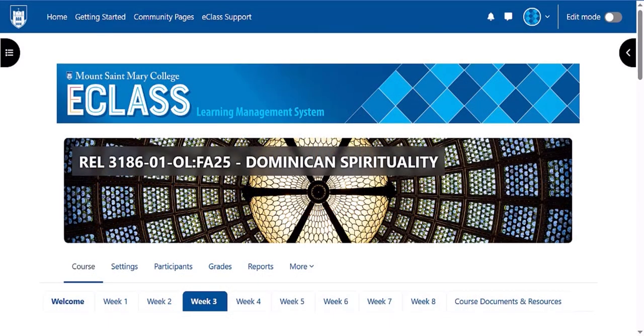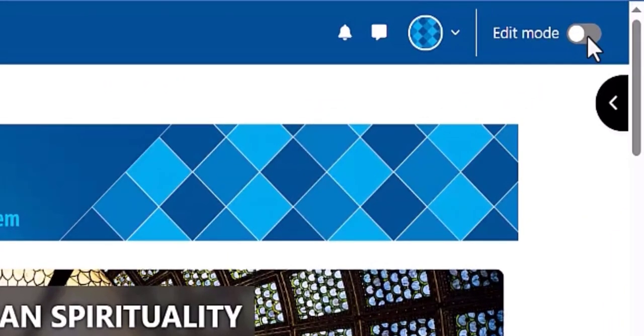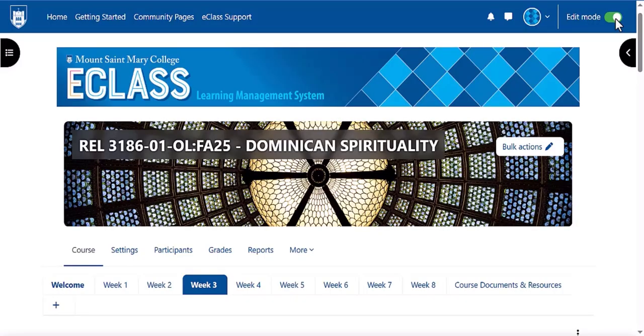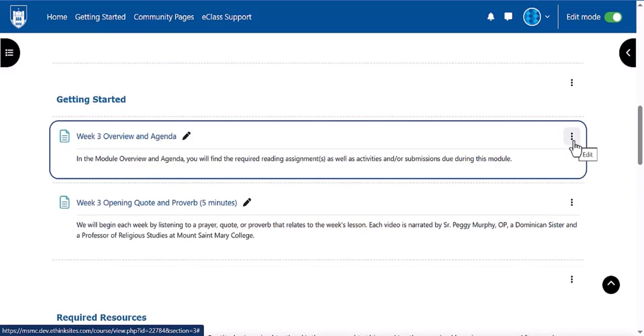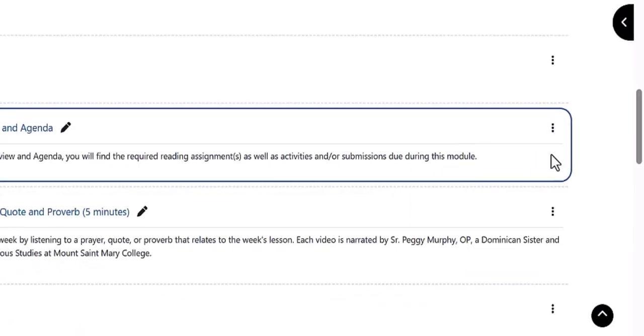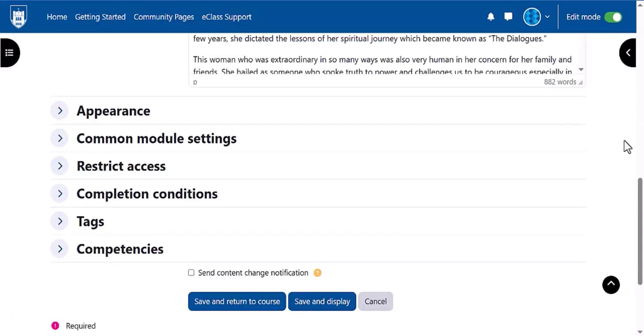To get started, open your course and switch Edit mode on. With editing turned on, you can now update settings for any activity or resource. Select the Edit menu for the activity or resource in your course that you wish to enable activity completion settings for. Click Edit Settings. On the Settings page, scroll down to Completion Conditions.